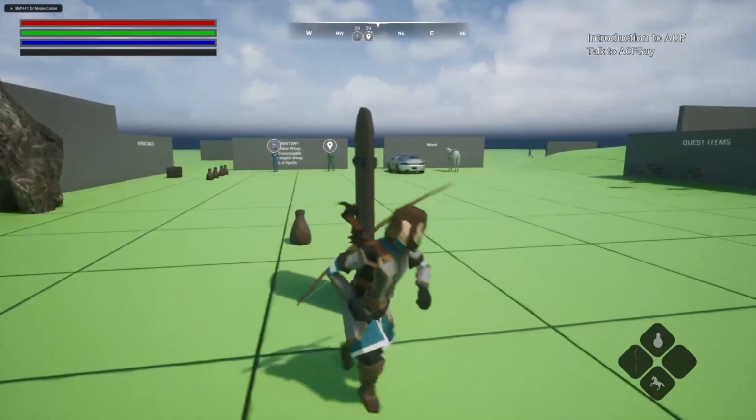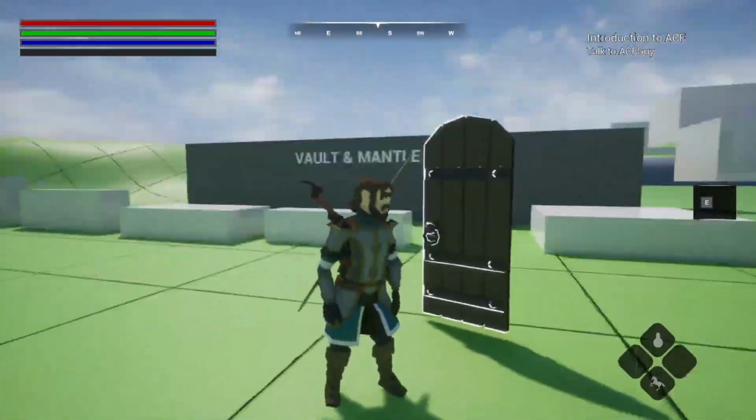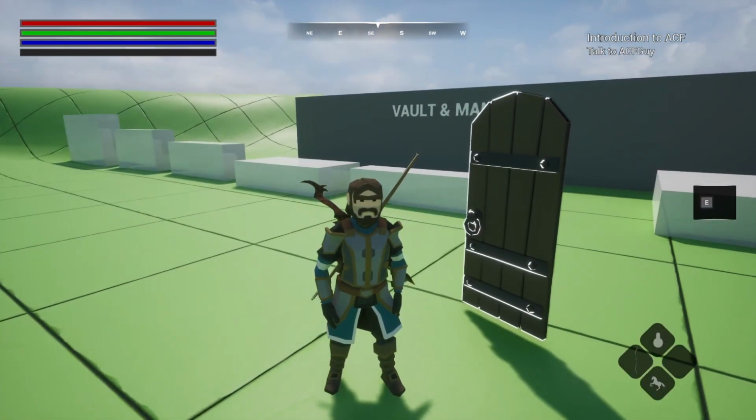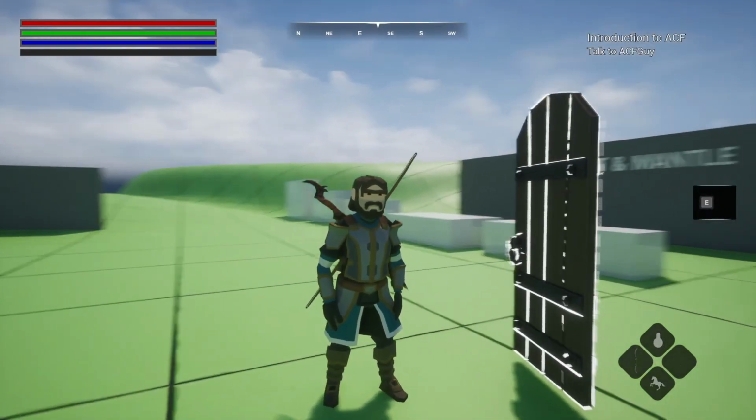And that's a pretty simple short tutorial using ACF's interaction system. You don't need a specific ACF blueprint class. You can just do this off the regular actor using the implementable interface called ACF Interactable Interface.